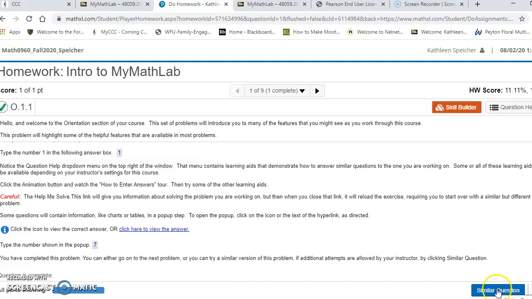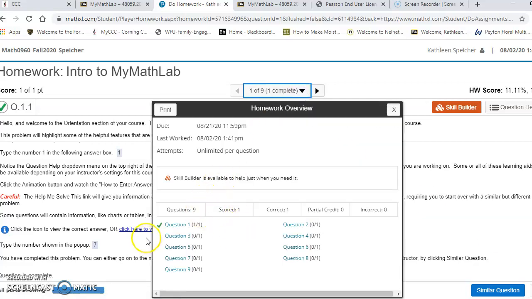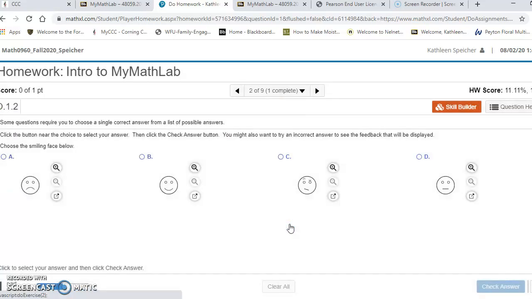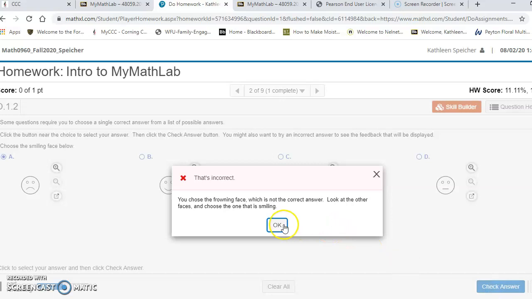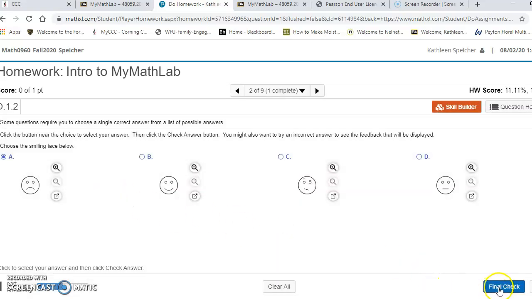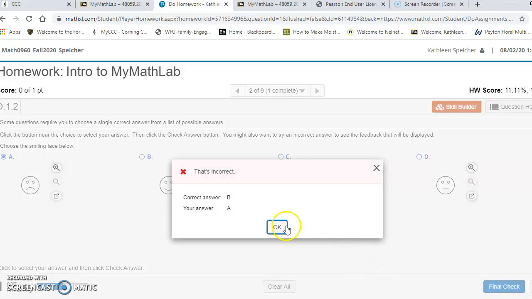Now, I don't want to do a similar question because I have this one right. So now you just want to go to the next question. See, it's a green check now. So now I want to go into question 2. Okay, so here, I'm going to show you what to do if you get something wrong. Let's see. Choose the smiley face. All right, so I'm just going to choose this one and get it wrong so you can see what happens. I check answer. Oh, I did not do it right. So I'm going to do a final check. Oh, I got it wrong. So they told me that the correct answer was B.